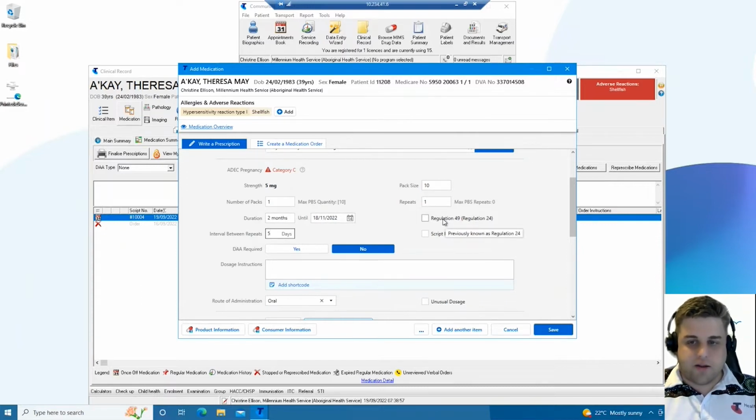Previously Regulation 24, and now called Regulation 49, that enables you to specify that the script should be dispensed in one go. Previously, you might have free text written this on a paper script. The purpose of this is to send through that information in a structured form to the dispenser.